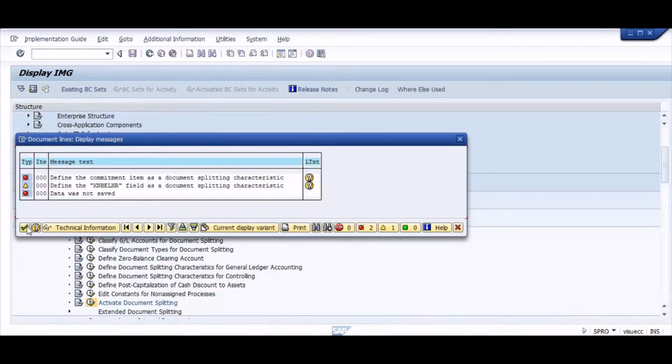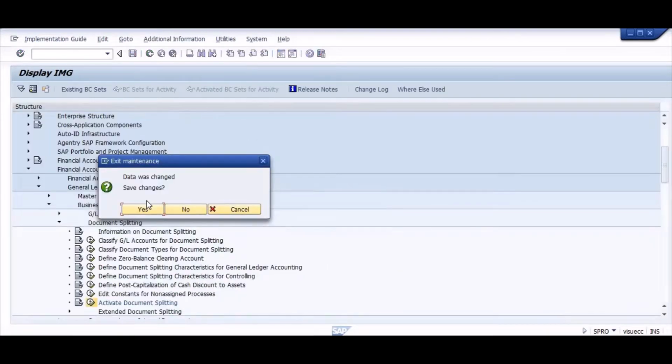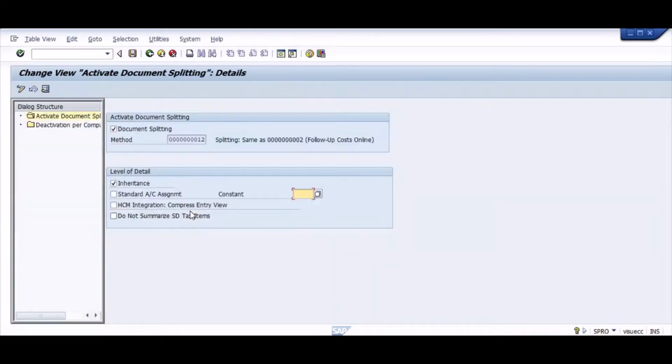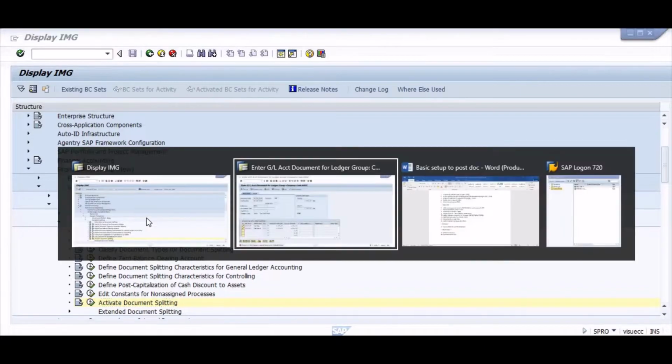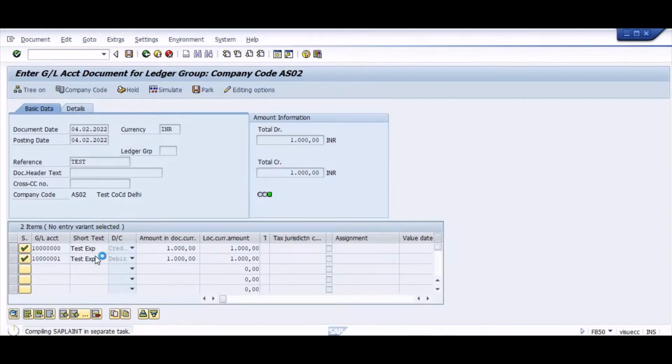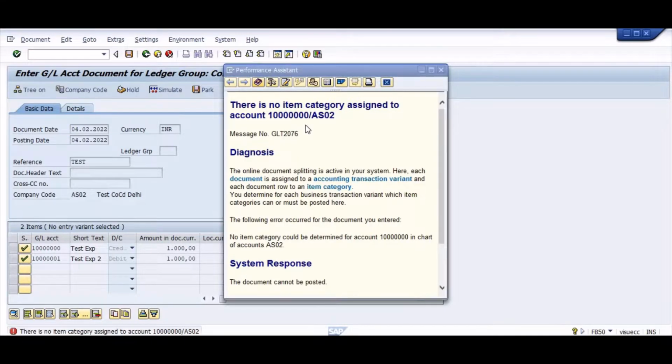Commitment item and document splitting. Okay, so there are further errors, right? So instead of deactivating, we can just try to maintain our GL accounts with the classifications. Okay. Right, so this is our account number, and they are asking for classification.